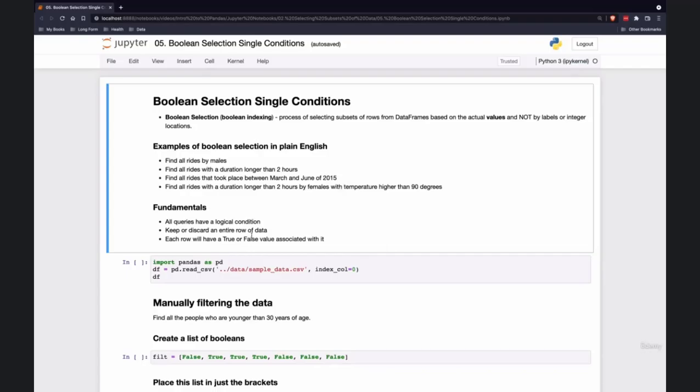Welcome to notebook number 5, Boolean selection, single conditions. So we're going to embark on a new topic here called Boolean selection, also known as Boolean indexing, which is the process of selecting subsets of rows from data frames based on the actual values and not by labels or integer locations. So up to now, our subset selection has been done by either row or column labels or by integer locations. So we haven't looked at the data at all to select our subsets.